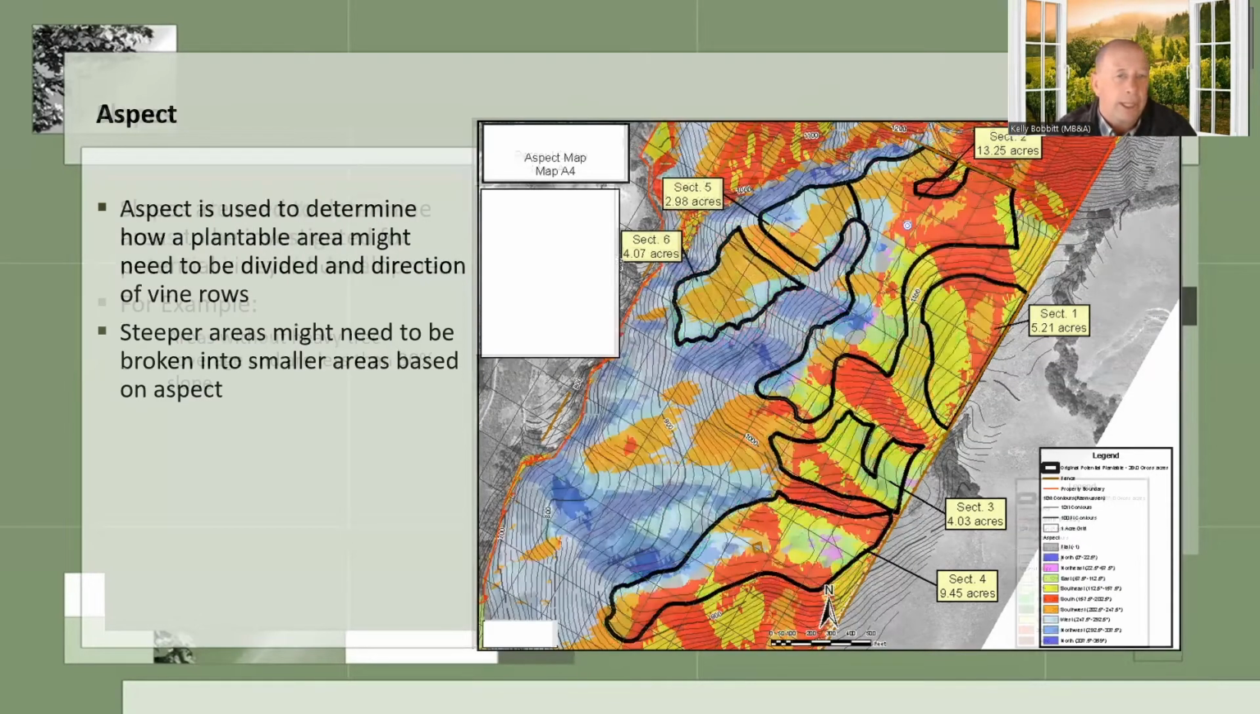Then the next one is aspects. Aspects is what we use to break up blocks. So there might be a block with several aspects on it or an area that needs to be broken up for safety, because what we're trying to do is get in the steeper areas, the tractors going straight up and down the slope as much as possible so that we don't have as much side slope. And it's really a safety issue.